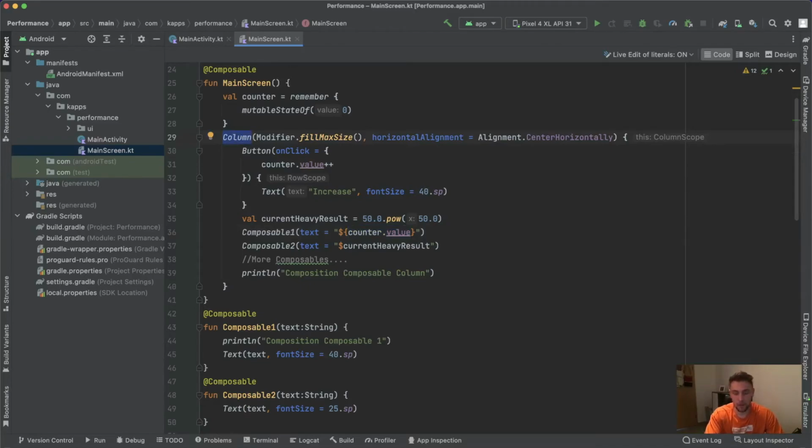But we don't really need this counter.value in our column scope, because we just want to display it in our composable 1. So in this text composable, we only need our counter.value inside this text composable. So we shouldn't read it here. We shouldn't read our state value here in the composable 1 parameter list. We should somehow read it down there, because when I launch this, I will show you what the problem is.